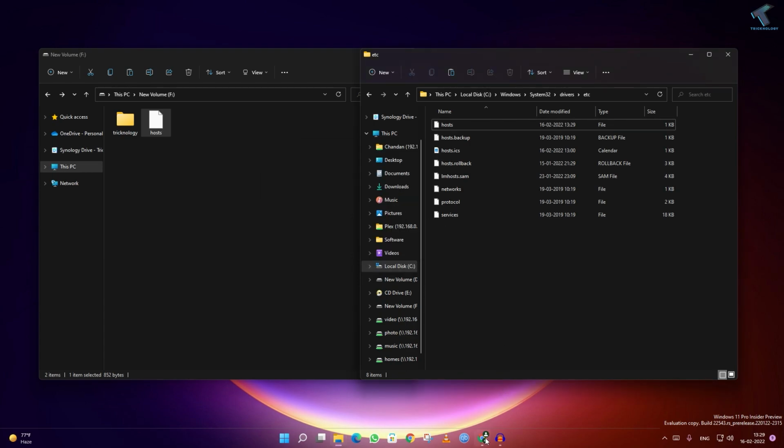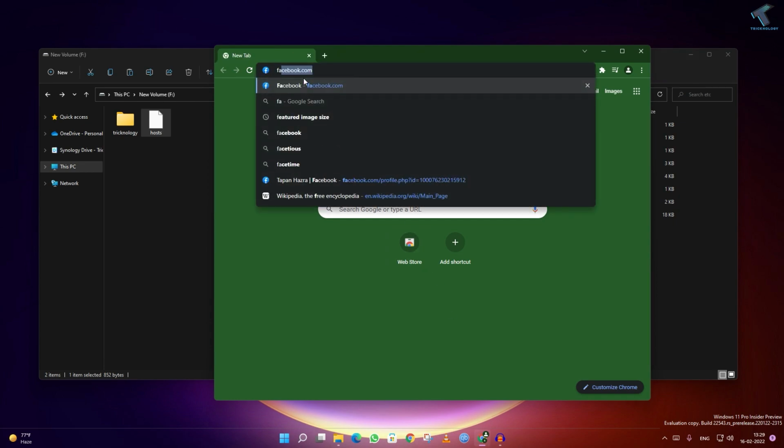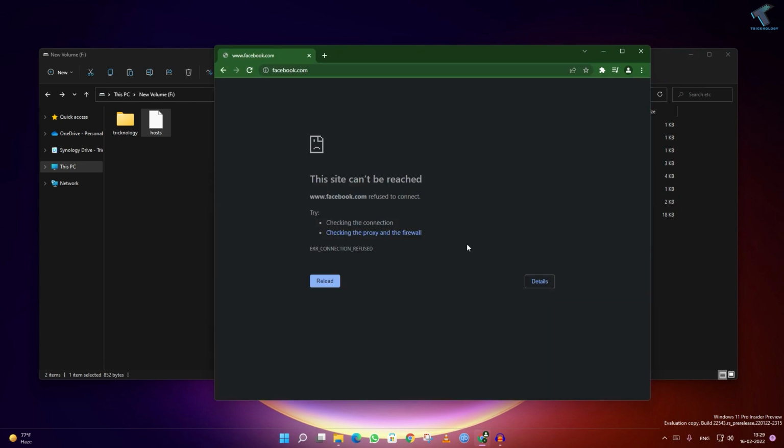After replacing, just go to your browser, try to open facebook.com, and it will not open. As you can see, this site cannot be reached.